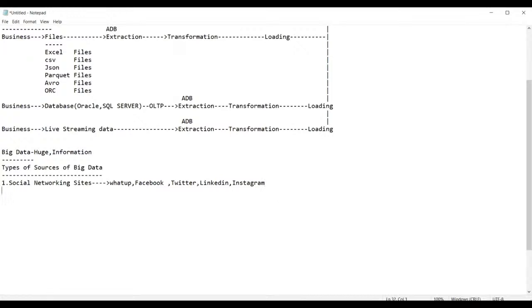Getting my point? Next, after this, you have the second source. So what is the second source? We can say the second source is the banking application. Across the globe, banking applications are considered a major source of getting big data.